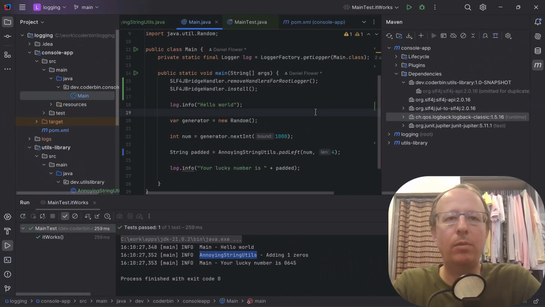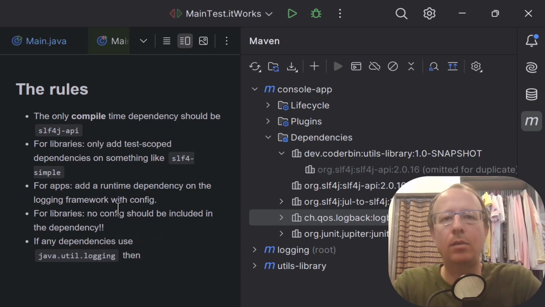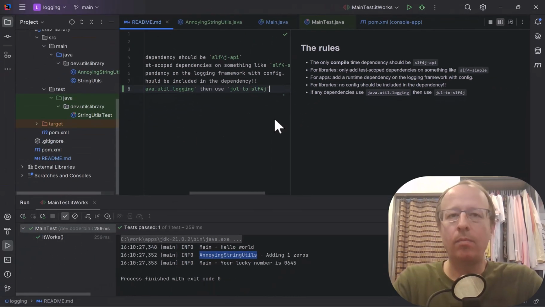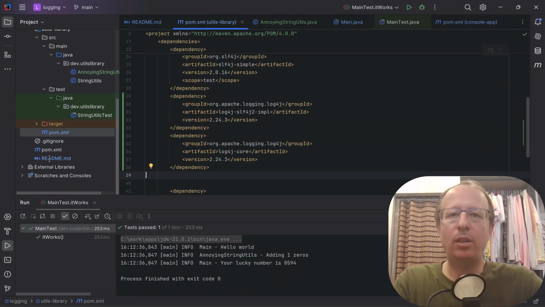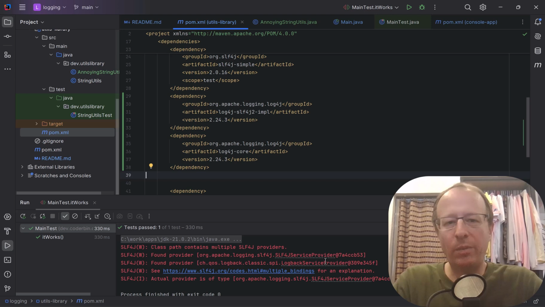So there's one rule to add to our rules. If any dependencies use Java util logging, then use JUL to SLF4J. And let's look at another scenario. What if a library you depend on does introduce another logging framework, such as Log4j? Well, as we saw before, we're going to get these annoying error messages about multiple providers on the class path.